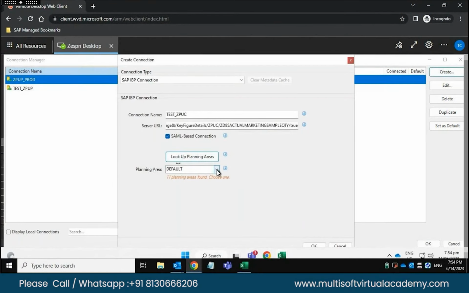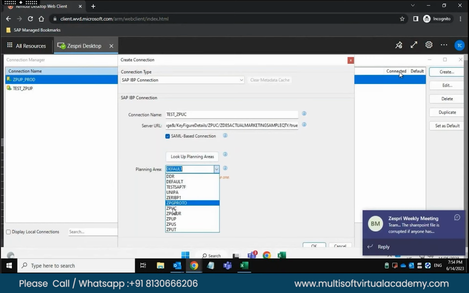Then if I click on these drop downs, what is it? 11 planning areas found. Choose one. That means your answer is in this line. So we have a total of 11 planning areas. And ZPUC, if we leave it default, what is that default planning area?